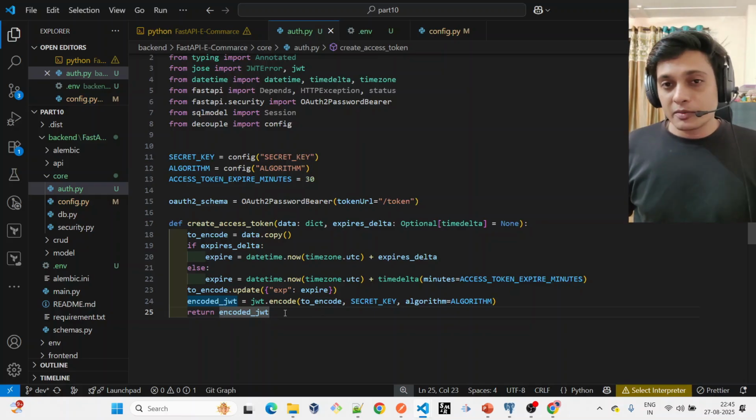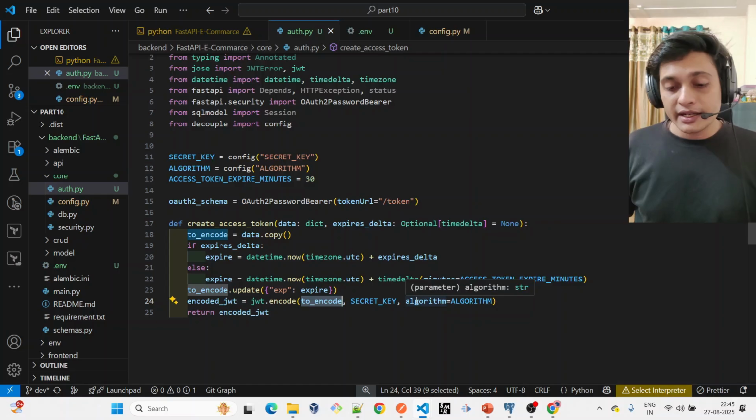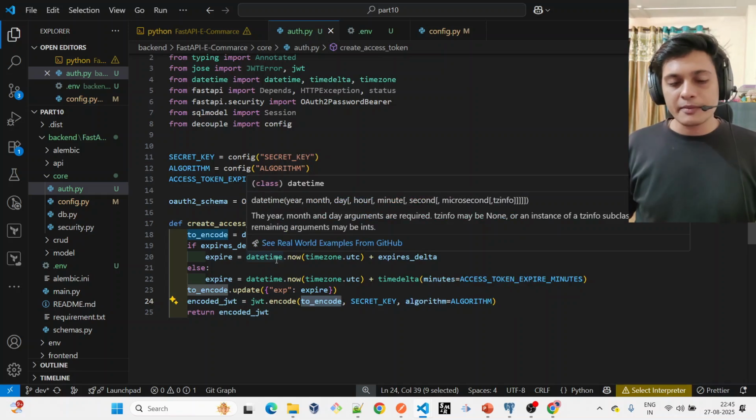So as I said, there will be three parts: the header, the payload, the signature. The payload will contain this two encode. The header and signature will contain the data regarding the secret key and algorithm. Okay, so we just created a method by which we are creating the JWT token.